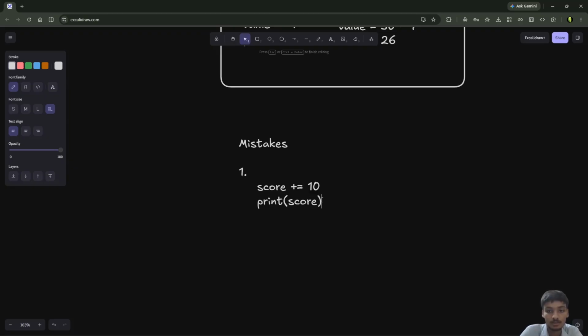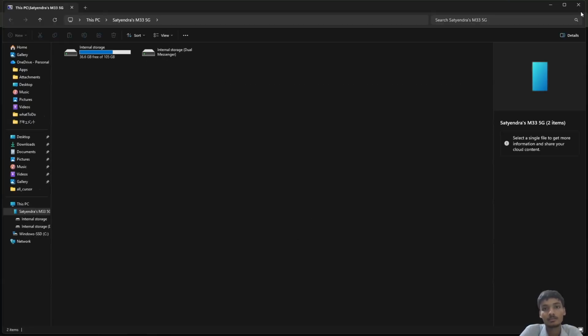Now for mistake two, what people do is they get confused between this assignment operator and another operator, the comparison operator, which is this. I should clarify that this is an assignment operator, which is used to assign things to a variable, and this is a comparison operator, which is used to compare two things. So don't get confused.